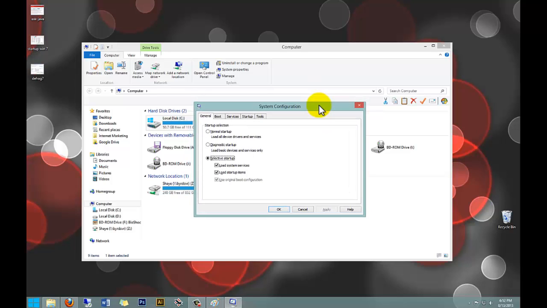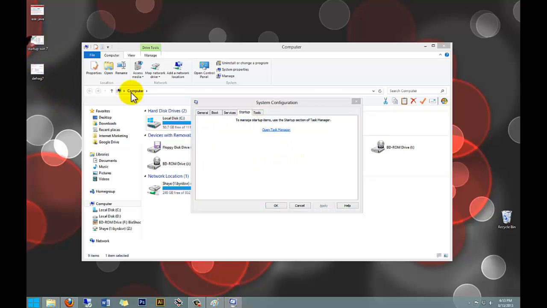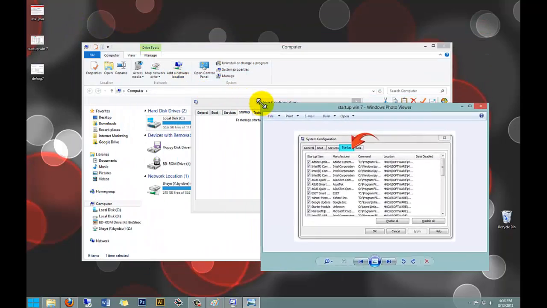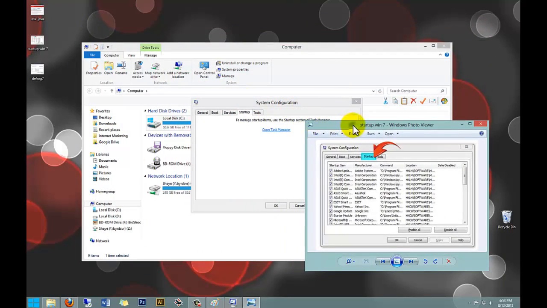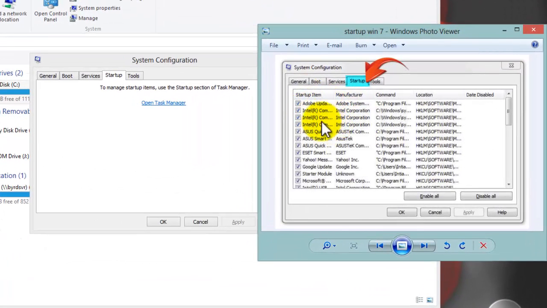Inside here you will see a couple of options, and in Windows 8 the startup items have moved to the task manager, but I will show you what this would look like for Windows 7. So normally you'd click on the start tab and you would get something that looks very similar to this, and inside here you would have all of these startup items off here to the left.